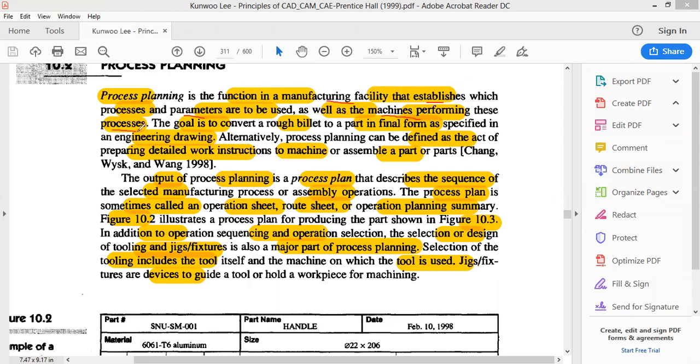Now when we receive the CAD file, it will only have the dimensions, but what is the surface finish, what are the tolerance limits? In what sequence should the part be moving, what should be the raw material size? All these things will not be there. So this has to be done by the process planning department. The goal is to convert the rough billet or the raw material into a final form.